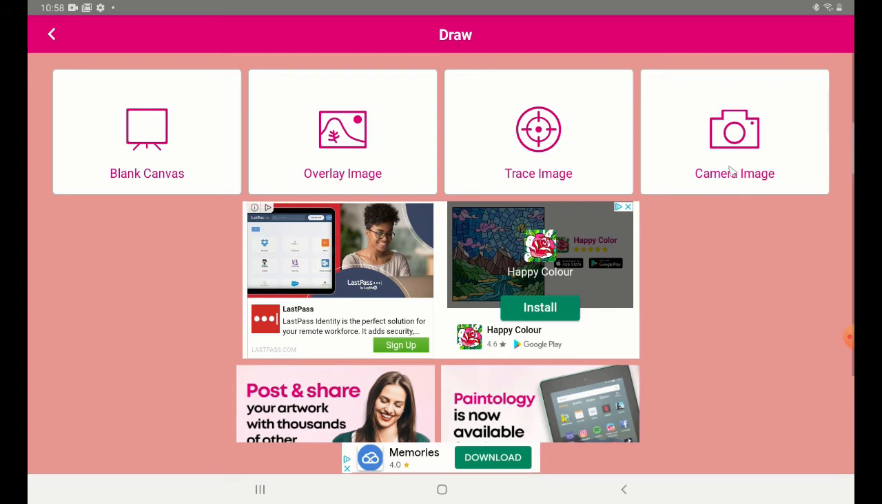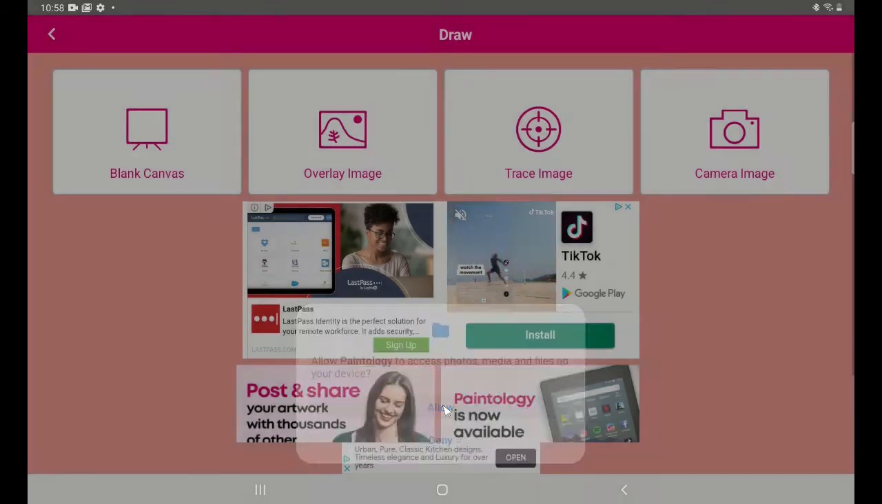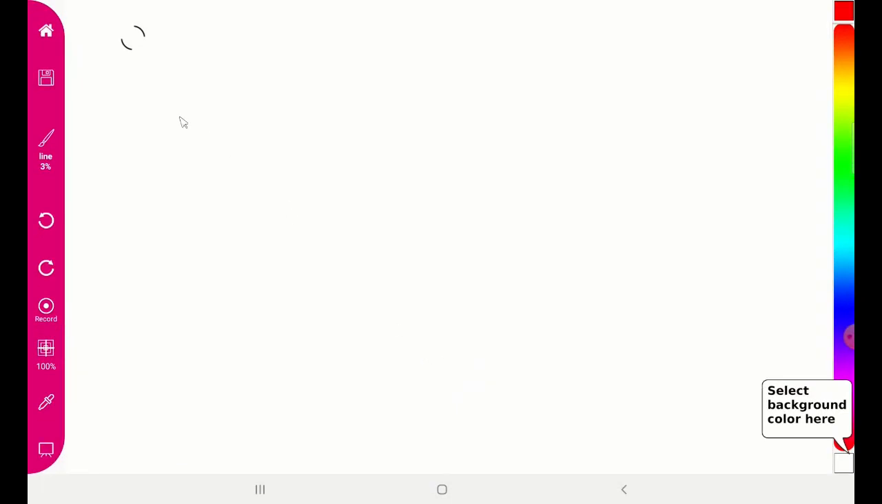Camera is you can take a picture with your device or phone, and then you can import it in both overlay or traced image. The best thing to do is to try it out and learn that way. So let's go to the blank canvas here. It will allow you to give this permission, which you should go allow here. And then here you are.